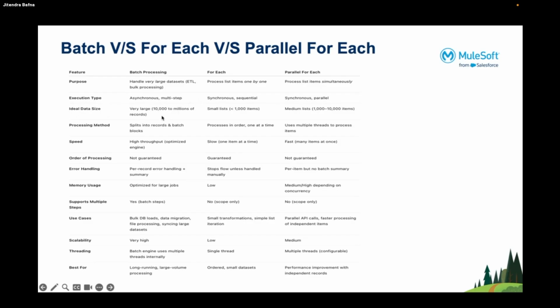The ideal data size for batch processing is 10,000 to millions. For each suits a small list, less than 1,000 items. Whenever you have a medium list of 1,000 to 10,000 items, you can use parallel for each. Batch splits into records and a batch block, where we discussed how to define max concurrency and how to calculate the batch size. It processes the records in order, so it will guarantee the order of the records when it inserts them.